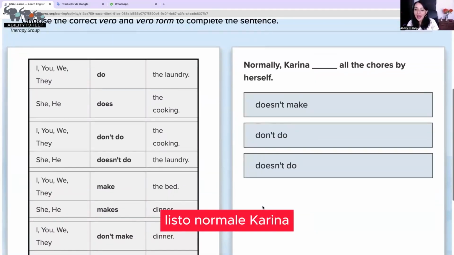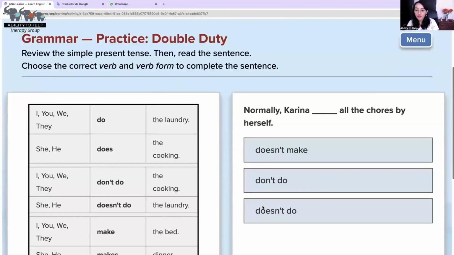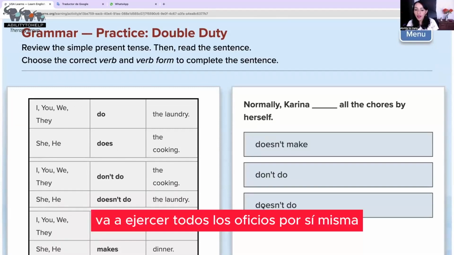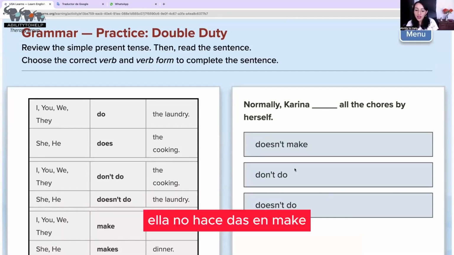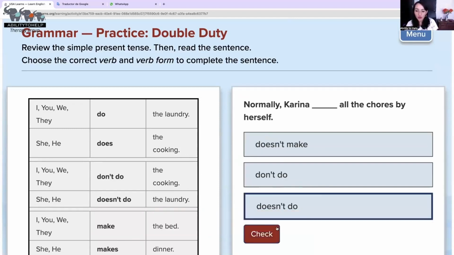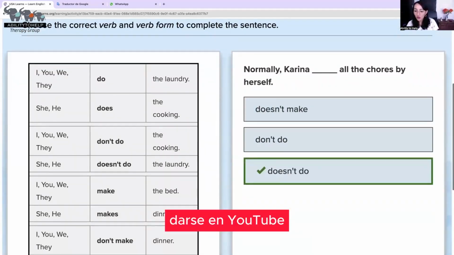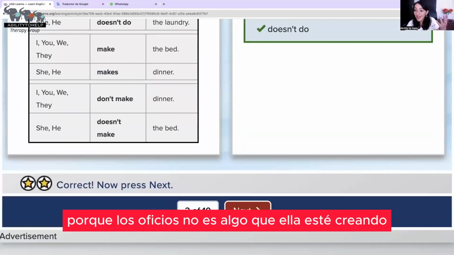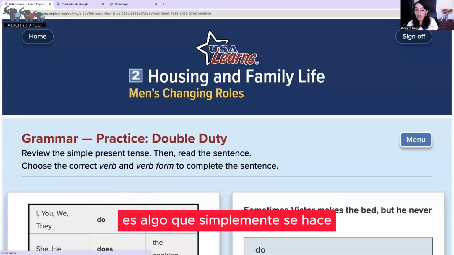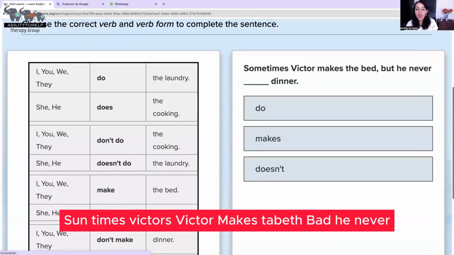Normally, Karina doesn't do all the chores by herself. Todos los oficios por sí misma. Ella no hace, doesn't make, don't do o doesn't do. Doesn't do, porque los oficios no es algo que ella esté creando ni inventando, es algo que simplemente se hace.